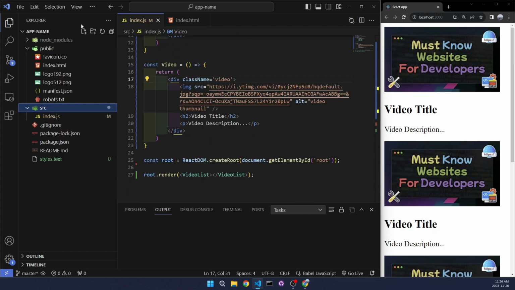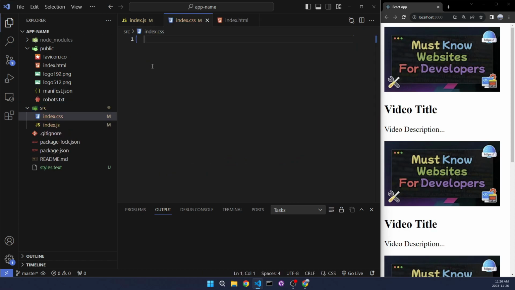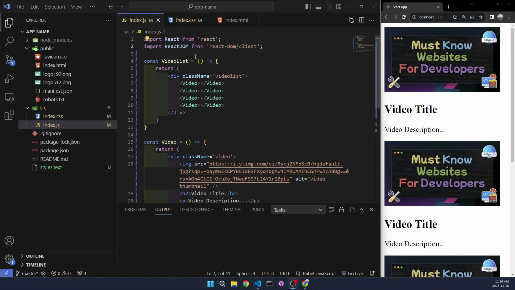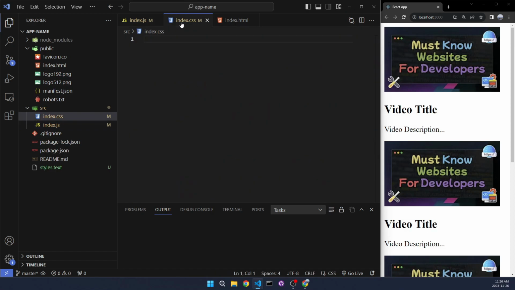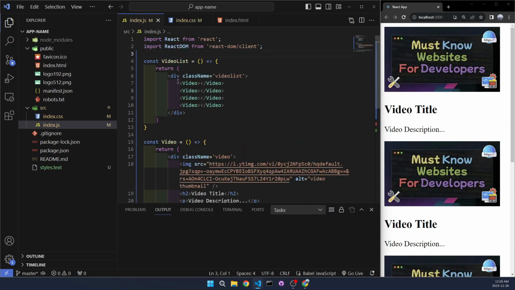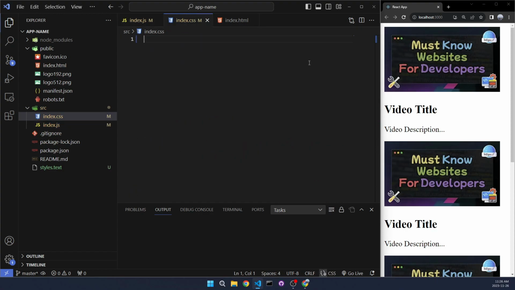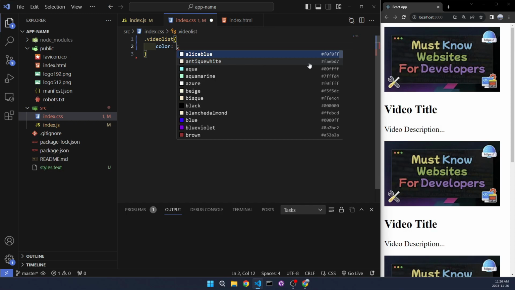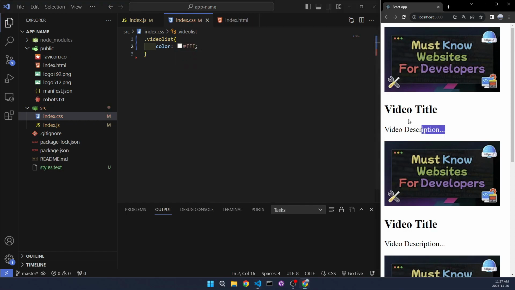So go to your source, and then we're going to name this index.css. So we know that this CSS file is going to be related to the index.js. And we actually need to import the CSS file in here, because if we go in our CSS file, and let's go ahead and actually select something. So let's select the video list. We're going to use the class video list. Let's set the color to white, so we shouldn't see the text here.